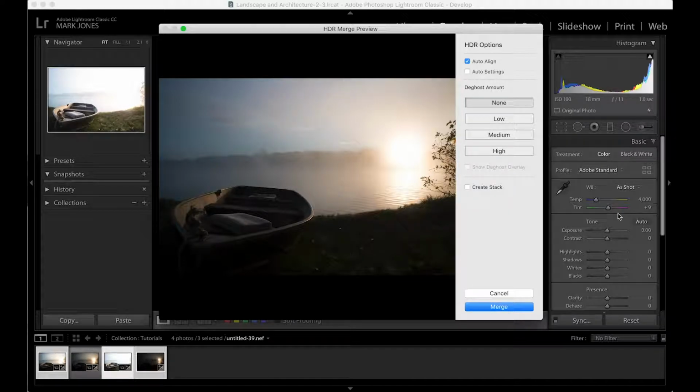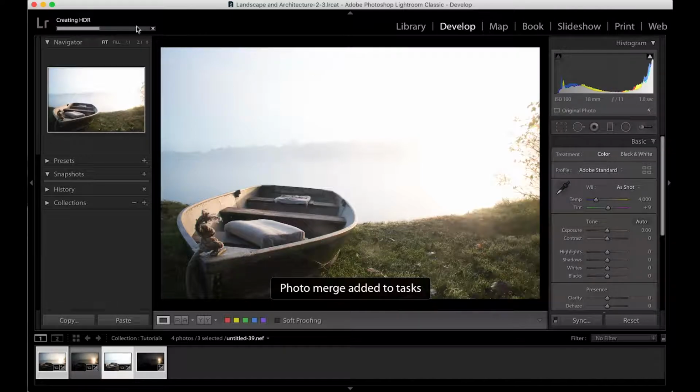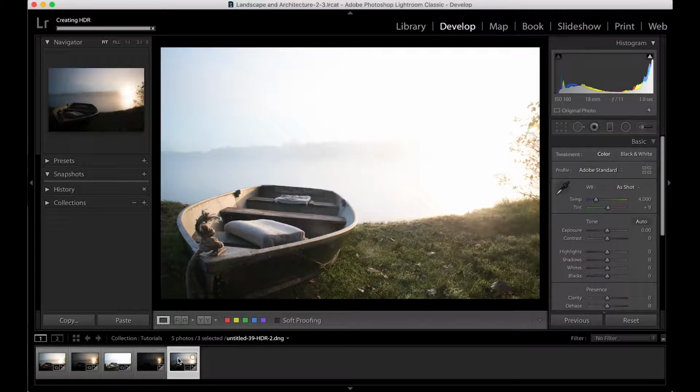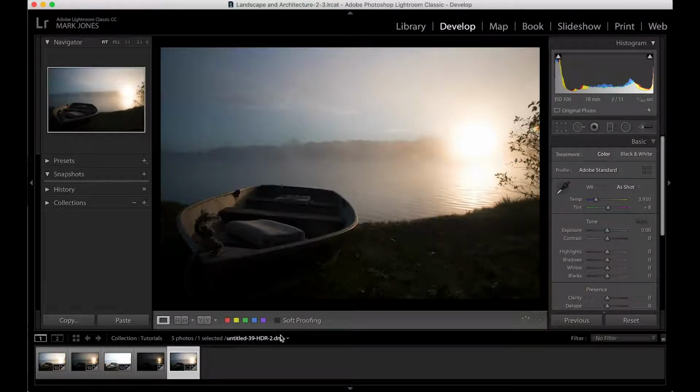So I'm going to hit merge, and you'll see Lightroom thinking up here, and it's going to create a raw file, which is nice. So I'm going to have a file with all the information of those three exposures, and it's right here, and you can see it's a DNG file, which is a raw file. And now I'm ready to start editing this image.